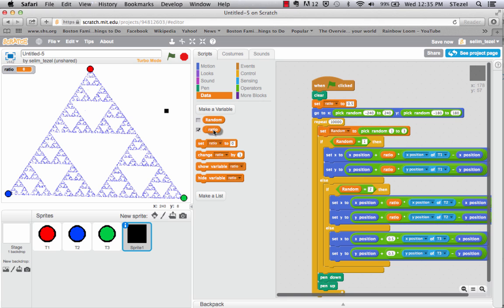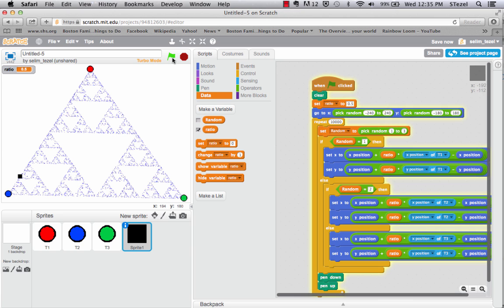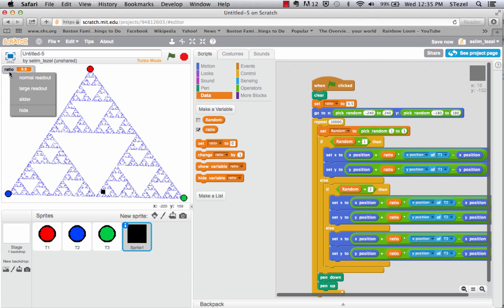And this way, at the beginning, you could decide what the ratio of approachment you want it to be. Let's check that this still makes sense. Yep. If it is 0.5, you get the Sierpinski triangle. Now, if I shift click on the ratio option here, and by the way, if you uncheck this ratio here, it will not show. If you click on it, it will show again. If I shift click on that, there's a slider option.